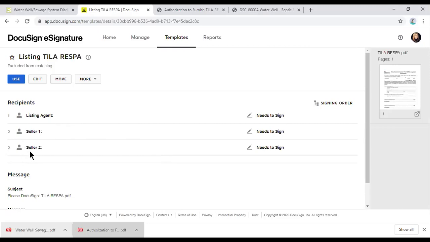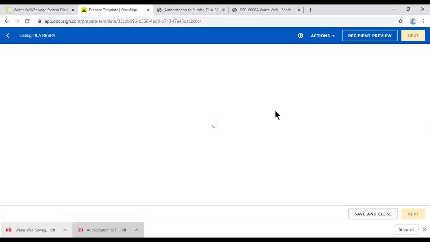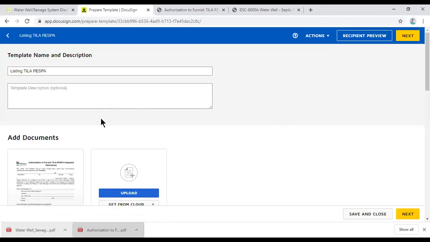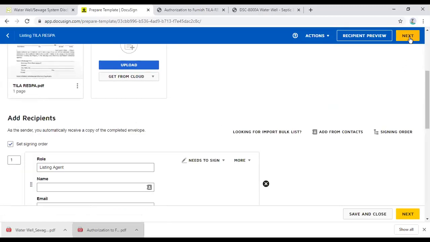So after the listing agent has done their portion of the TelRespa form, then it will go to the buyer or to the sellers for them to sign. Okay, so I'm simply gonna edit my template. This is a template we've already created. Okay, I'm gonna come over and I'm gonna click next.